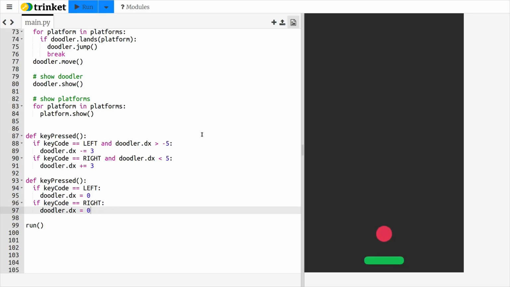So let's see if that works. The ball's bouncing, and now I'm pressing the left arrow key, and it's unfortunately not working because I must have missed a little something here.